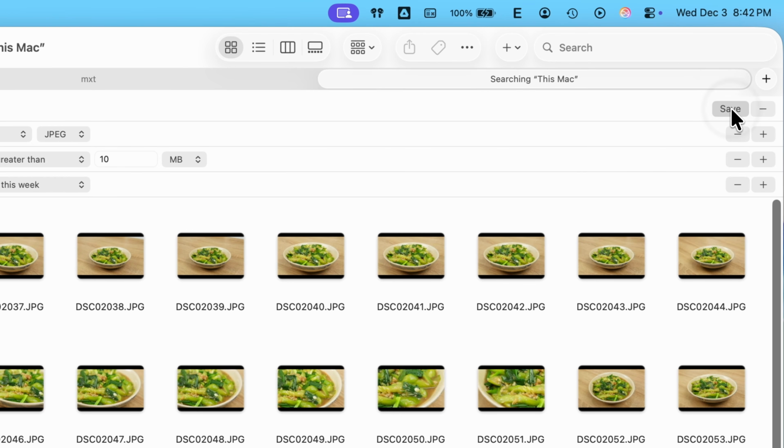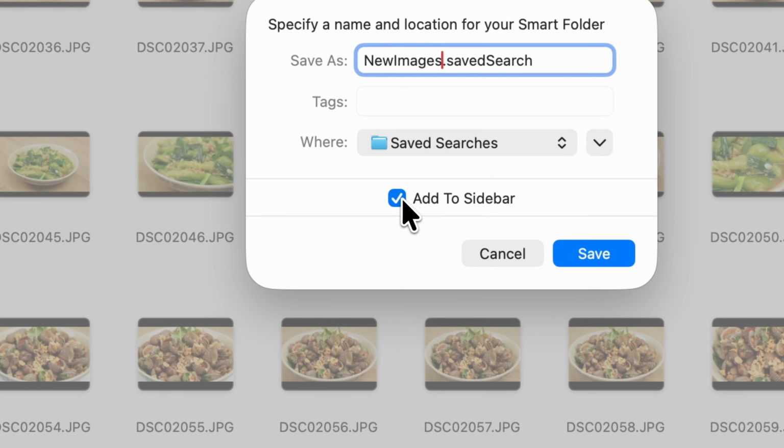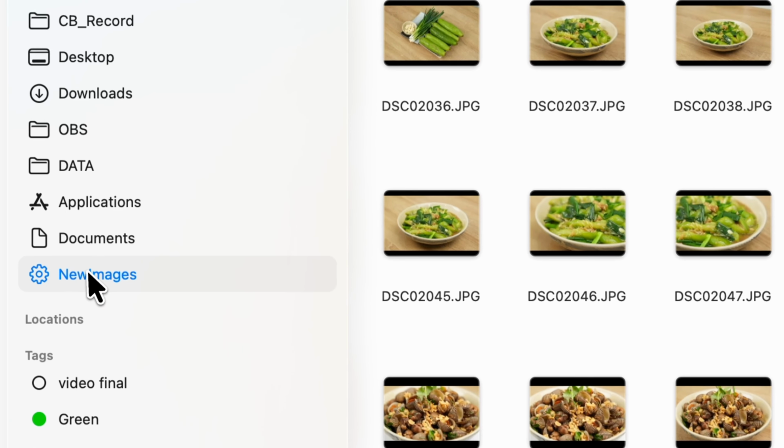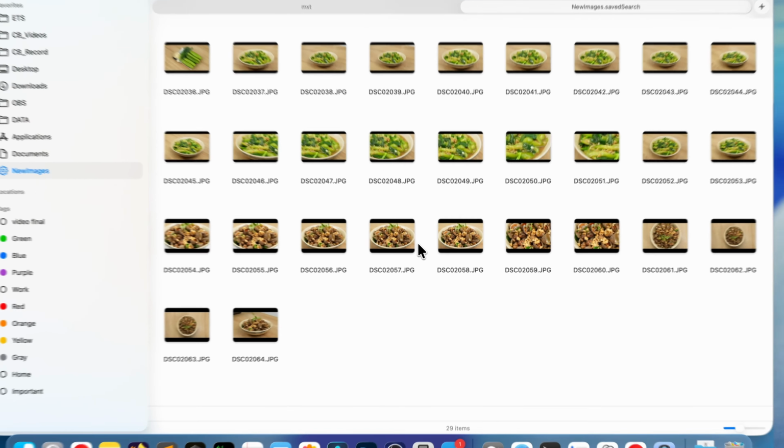Then, click the Save button in the top right corner. Give your filter a name, make sure you check Add to Sidebar, and then save it. Finder will create a smart folder in your sidebar. This folder updates automatically. Any file that matches your conditions will show up there on its own. No more manual sorting.